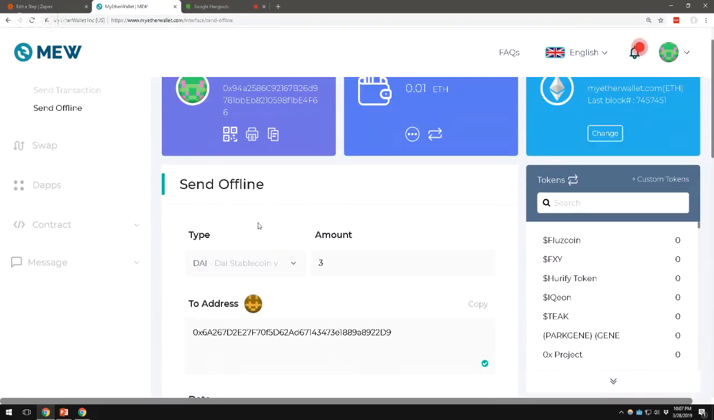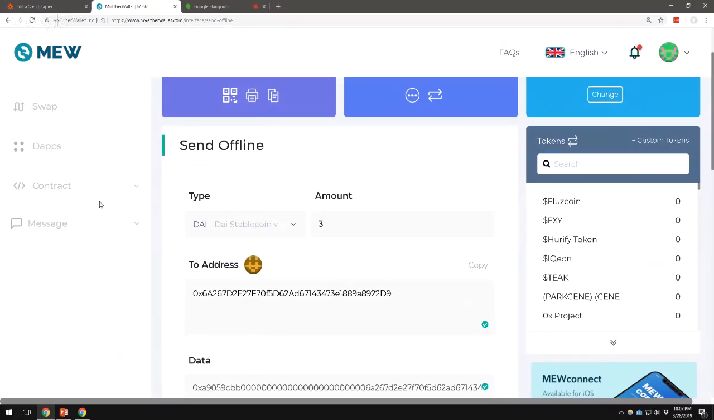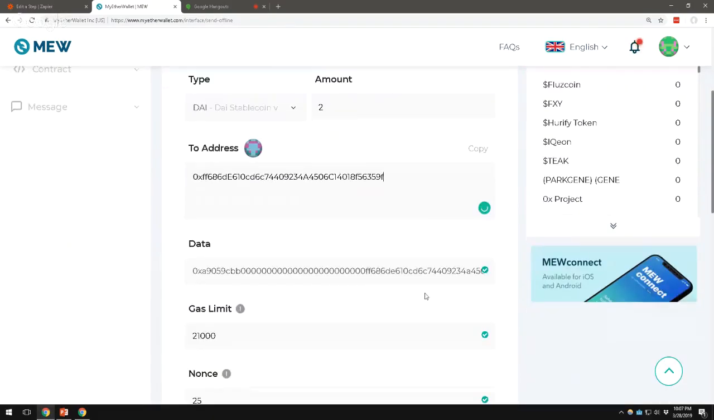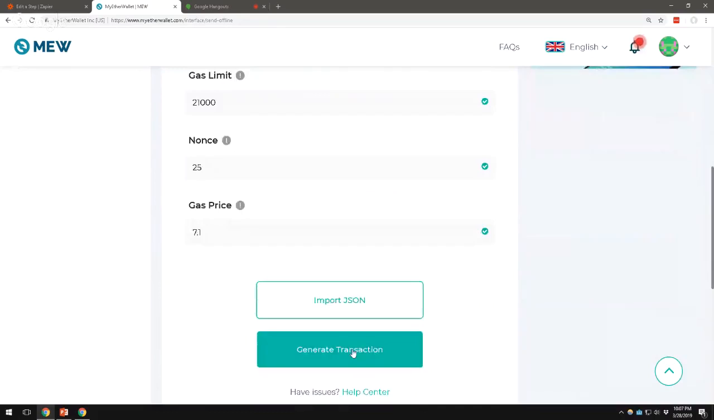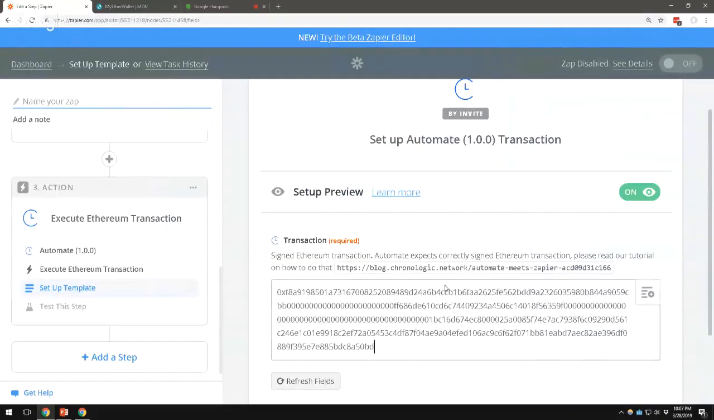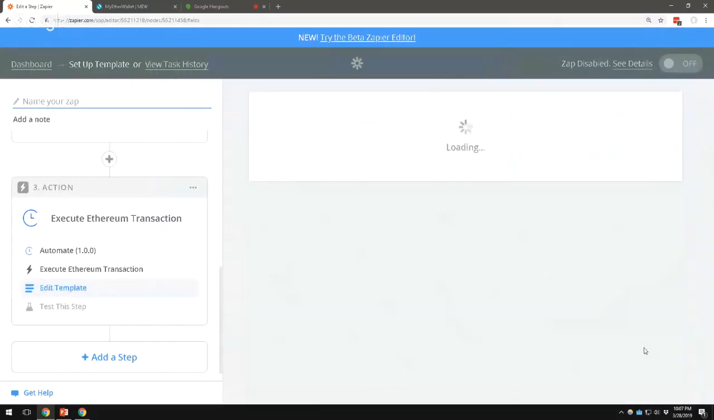So back to my Ether wallet, we are going to, for example, send DAI tokens to Bob. I'm going to put the amount here, DAI, and then the address. This will be Bob's address. Then you scroll down and click generate transaction. You copy this signed transaction here, go back to Zapier, paste it here, and then click continue.